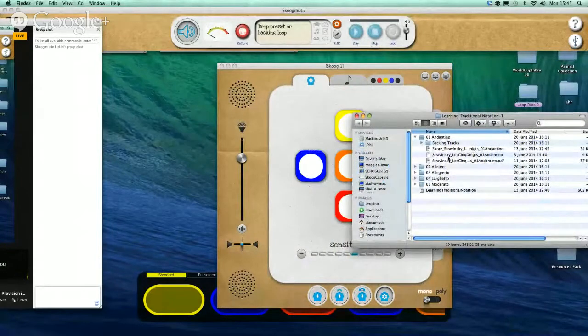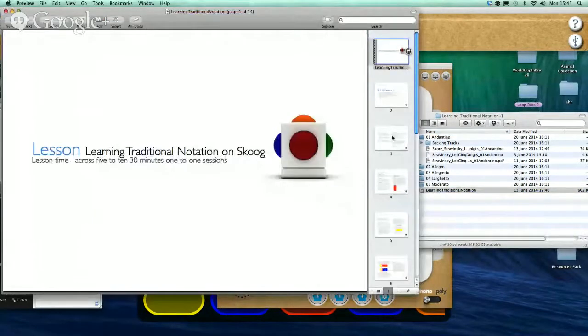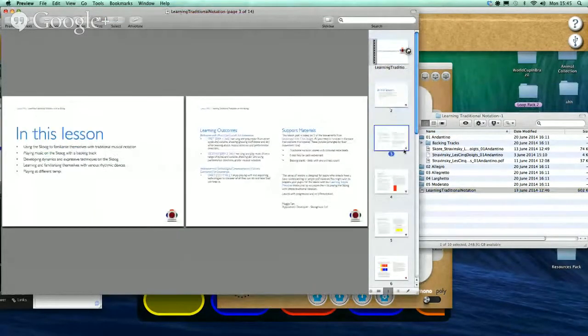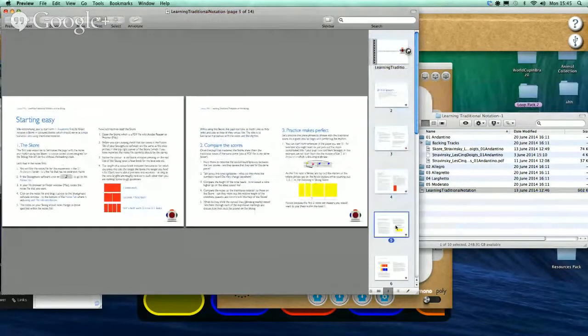So in here, we've got a PDF and various resources that are for the Skoog. Now it talks you through everything that you need, how to set things up, and all the different things. And this is based on Les Cinq Doigts by Stravinsky, which are simple melodies composed for the right hand with 5 notes or less, and there's various ones teaching various basic concepts.